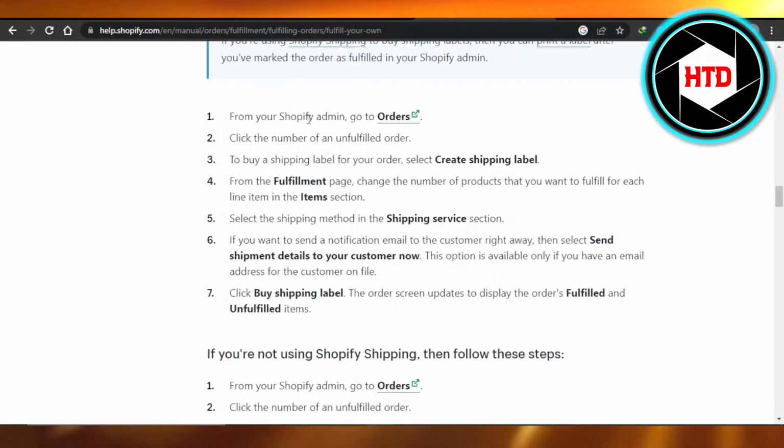You will go to your Shopify admin and go to the orders option. Click the number of an unfulfilled order. To buy a shipping label for your order, select Create Shipping Label. From the fulfillment page, change the number of products that you want to fulfill for each line item in the item section. Then you have to select the shipping method in the shipping service section.